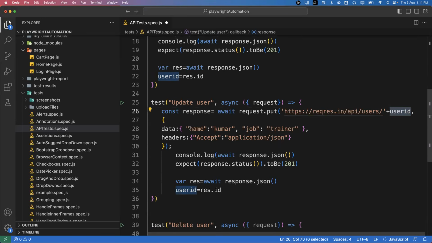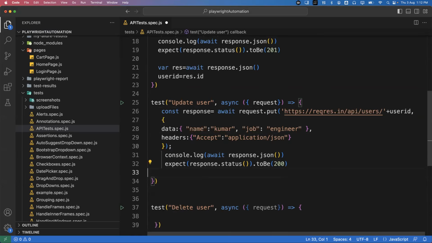Now, what type of data do we want to pass? I will slightly change this. Here I can simply change it to engineer. So now I have updated the job of the existing user, and the header is exactly the same. If you want to print the data in the console window, you can do it. And for the expectation, the status code for update user is again 200. And here we don't need to store any ID, so we can just remove this part.